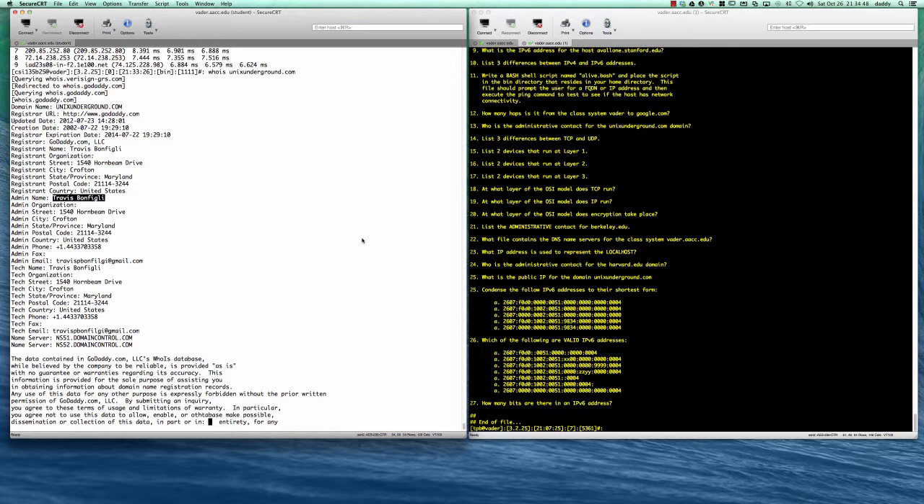All right. 15, list 2 devices that run at layer 1. That would be a hub and a repeater. Number 16, list 2 devices that run at layer 2. That would be a switch and a bridge. And number 17, list 2 devices that run at layer 3. That would be a router and a multi-layer switch, which is oftentimes referred to as a router, but that would work here as well. We'll call it multi-layer switch.